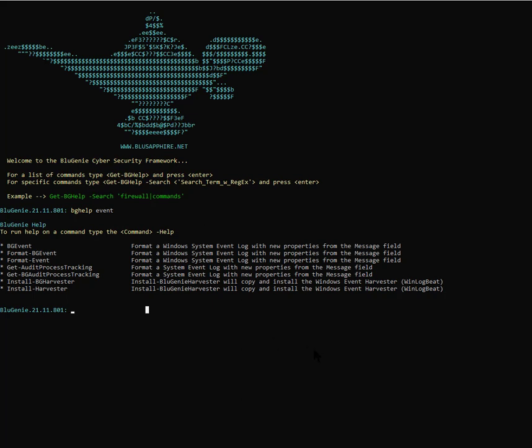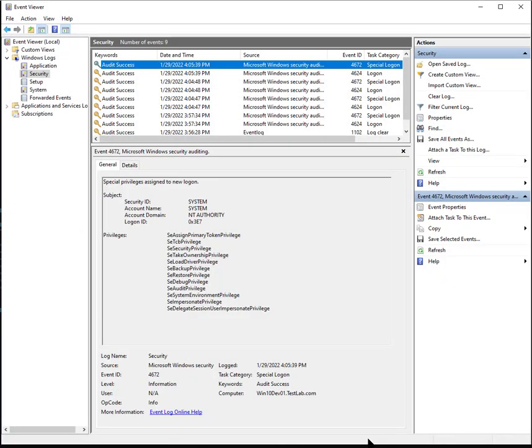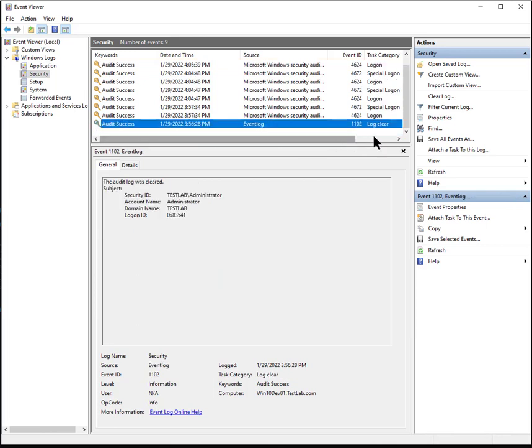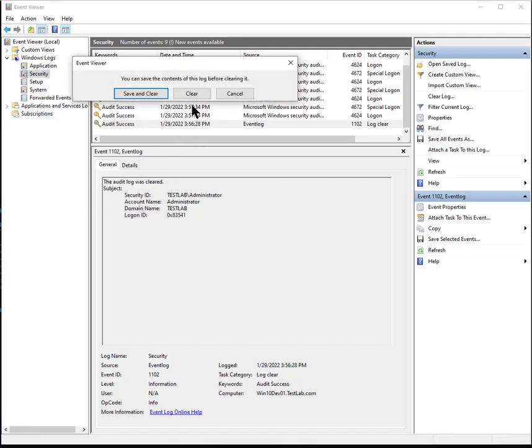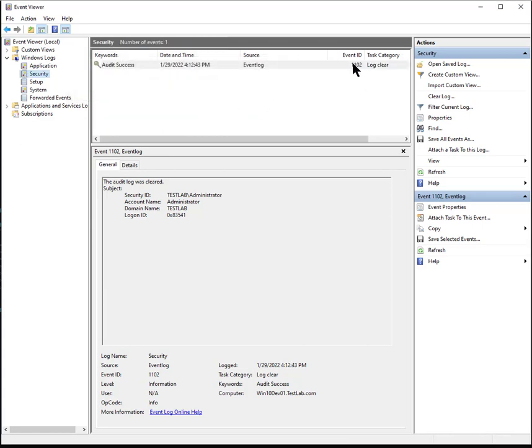To show that off real quick, we're going to go into the Windows event log. You can see we're in Windows Event Viewer, and here are our Windows logs. In the security tab, you can see there's a handful of event IDs, and there's an event ID 1102, and that's saying clear log. If you don't have this, you can emulate it by right-clicking on the application log name, clear log, and then hit clear. You can see that it generated a 1102 ID.